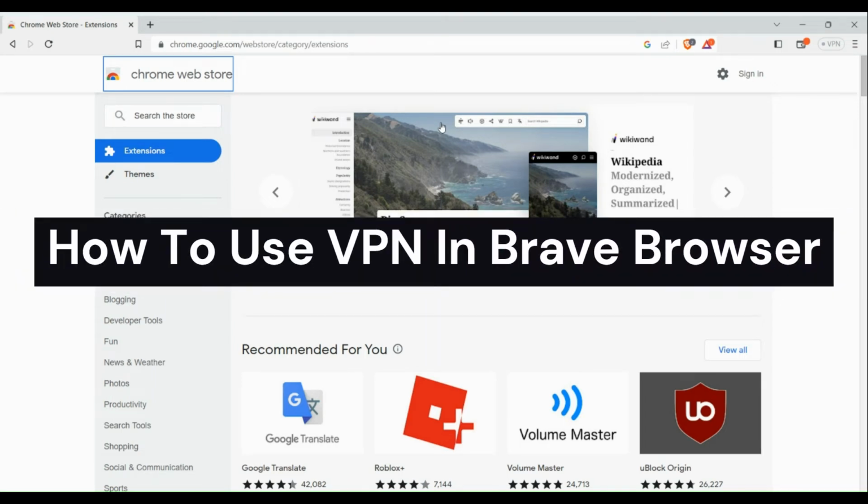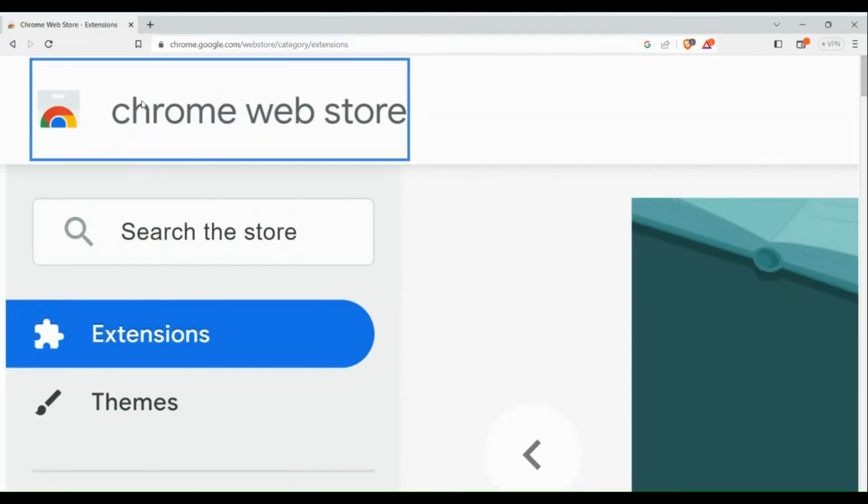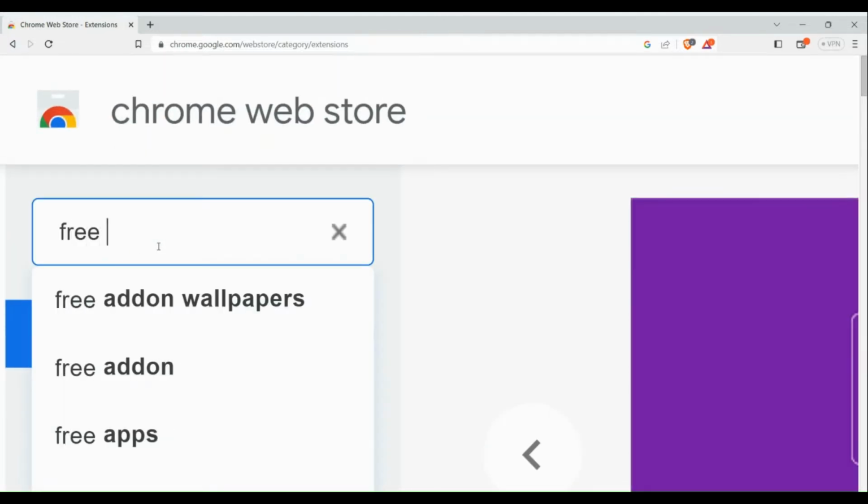How to use VPN in Brave browser. So hi guys, the first thing that we need to do is to open our Brave browser, and once done, go to your Chrome web store. Now here in our search bar, let's look for a free VPN.